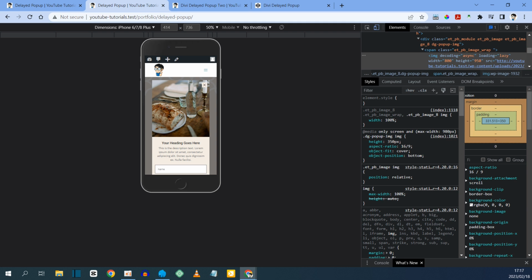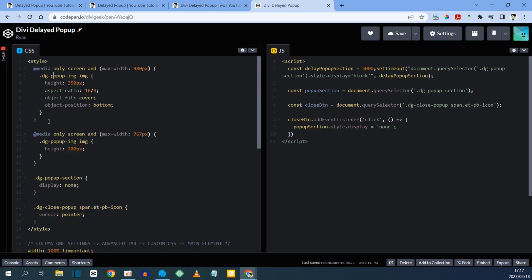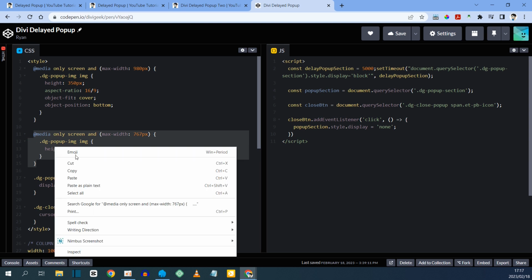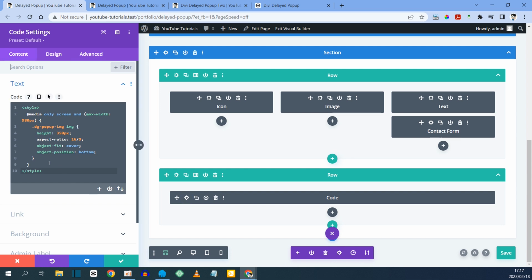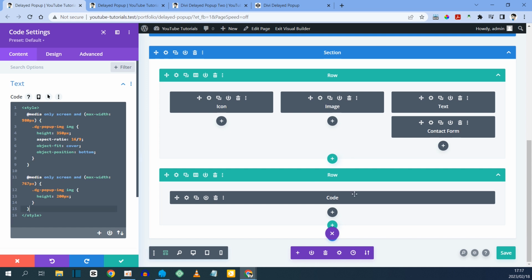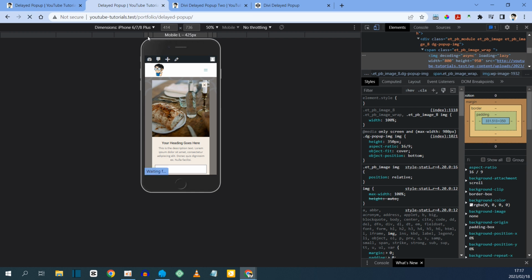So the other option is to reduce the size of this image once more, or the height of the image. So I've got some code here, and it just sits underneath the code we just did. And this is for media screens at 767 pixels, which is the phone size on Divi. And you'll see I've just set the height to 200 pixels. So I'm going to copy that code, come back to the builder, go into the code module, and then just under the first set of code, just paste that code. We can save that. I'm going to come to the front end and refresh.